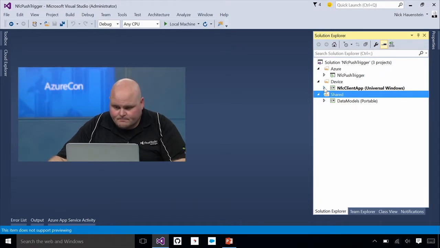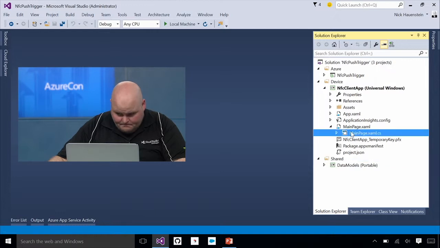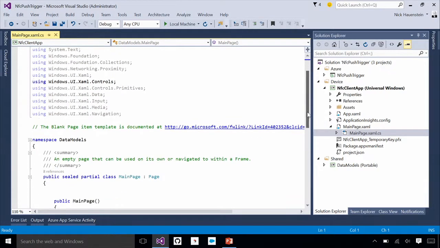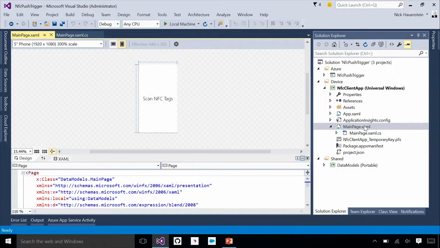So let's go ahead and start with our NFC Client App that's going to be doing the actual tag read. Now within the actual client app here, I have basically the beginnings of the application that you might see if you create a new project. So there's no code there that's doing anything yet, but I do have a wonderful UI. And that UI basically is just the text scan NFC tags. So remember, there's nothing really exciting going on in the UI here.